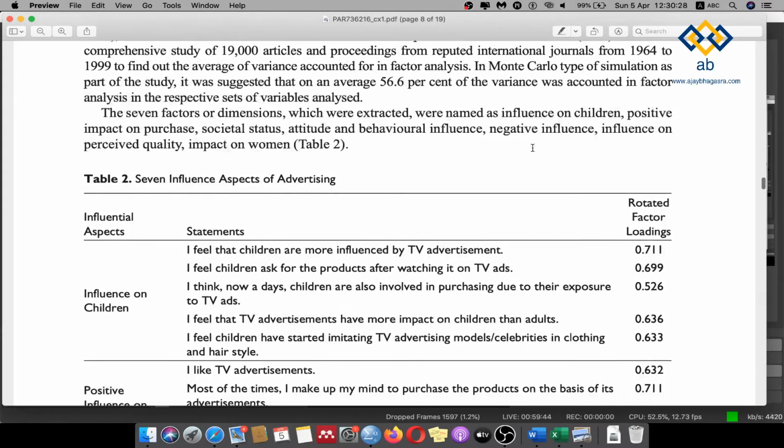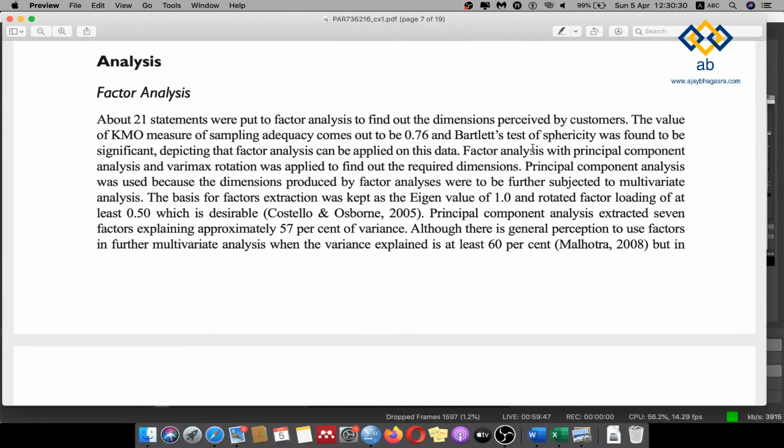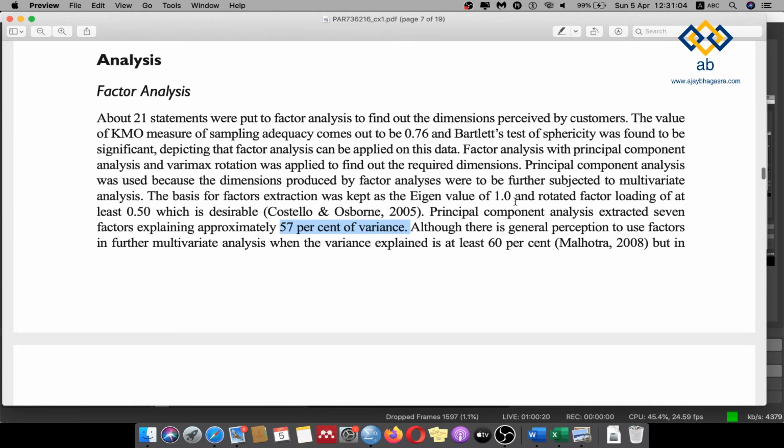But what you can report in factor analysis? See here, this is how you can report. So Rohit, when you were asking this question, I have written: all 21 statements were put to factor analysis to find out dimensions. The value of KMO, measure of sample adequacy, comes out to be 0.76, and Bartlett's test was found to be significant. You just report that factor analysis with principal component analysis and Varimax rotation was applied. Then eigenvalue was 1, which you can also report. It is very important to report how much variance is explained. So 57% of variance is explained.